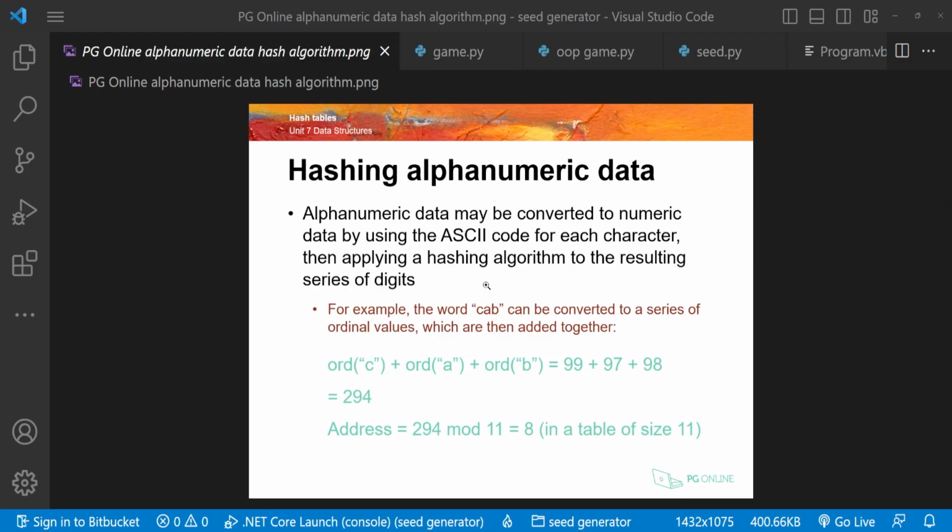In this series of videos, I'm also going to include Java as a programming language to which we're going to convert. The algorithm which we're going to use is a simple hash function for alphanumeric data. This is from the PG Online resources for OCR Computer Science at A level, but the actual algorithm is quite suitable for that at GCSE.